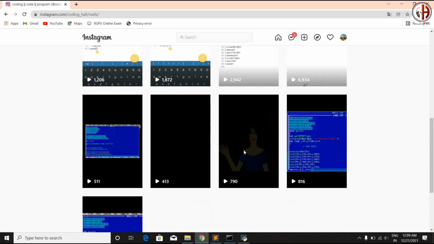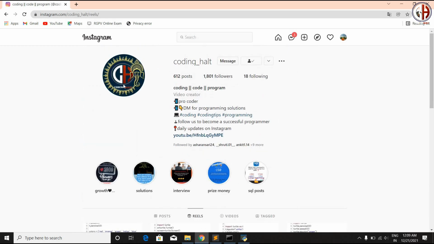So if you want to download the profile picture, it is one of the biggest things on Instagram. Like, it is not visible and you cannot download any profile picture.